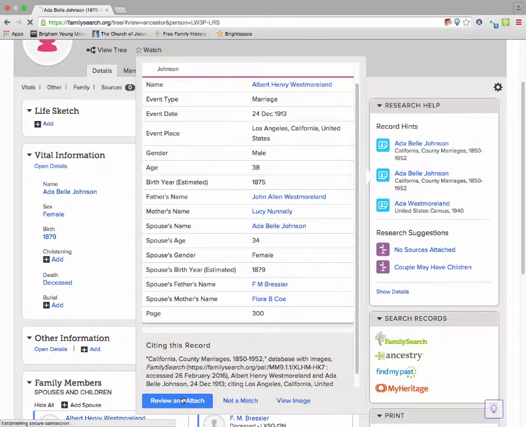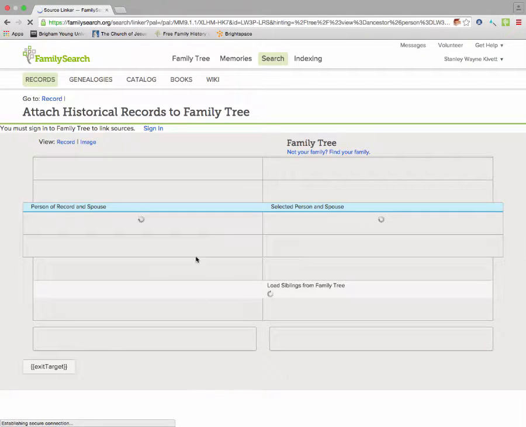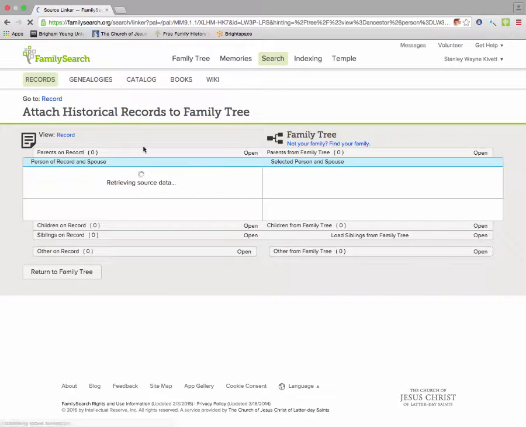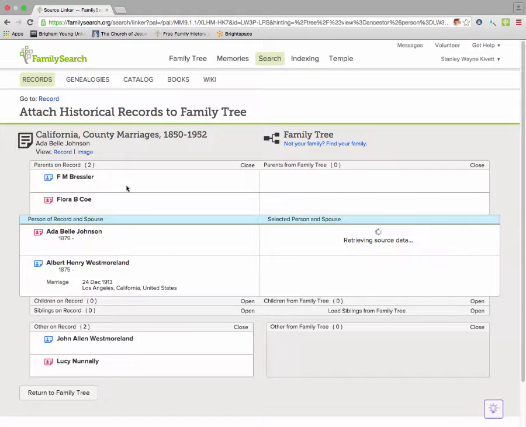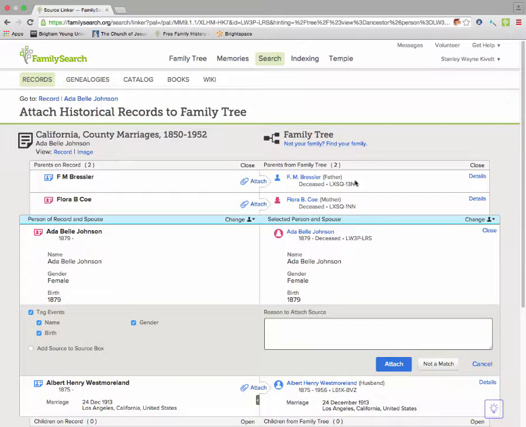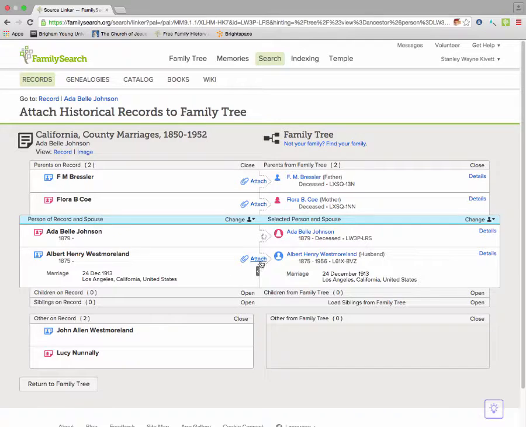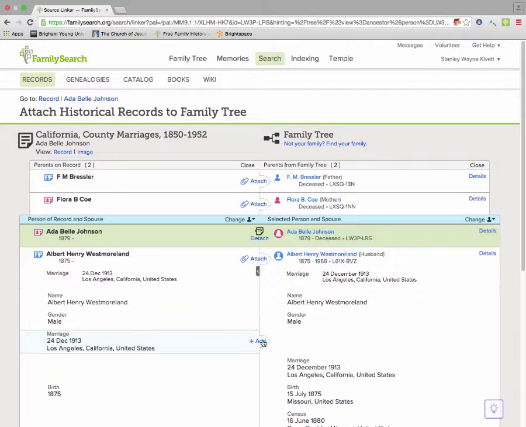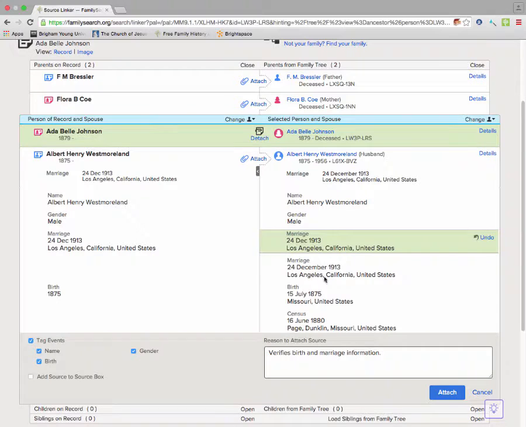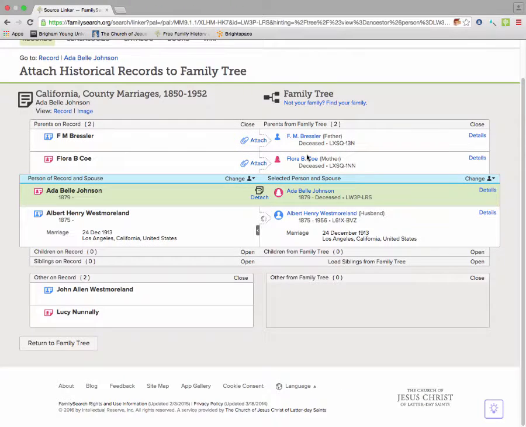I'm going to quickly attach this just because we want to have the proof for the marriage date. Again, on the left side will come up the historical record that we're attaching, which is a California County marriage record, and our information on the right. I'm going to say verifies birth and marriage information, and then I'm going to attach it. I'll attach this to Albert, bring the marriage across. The marriage was already there, but I'll attach that.